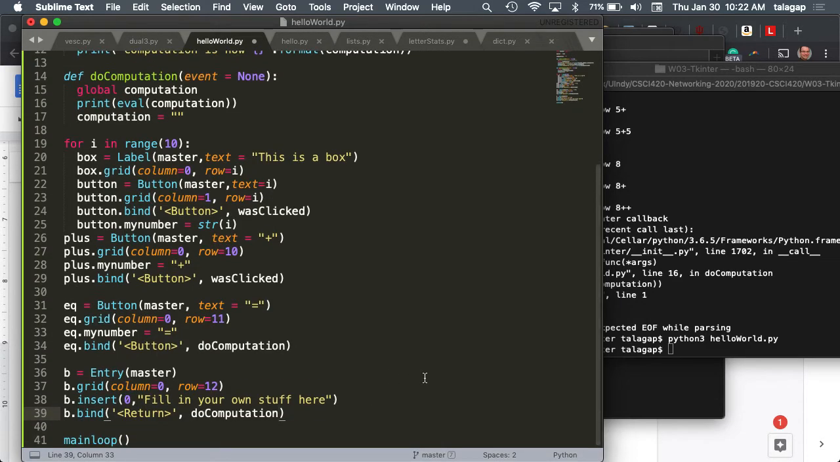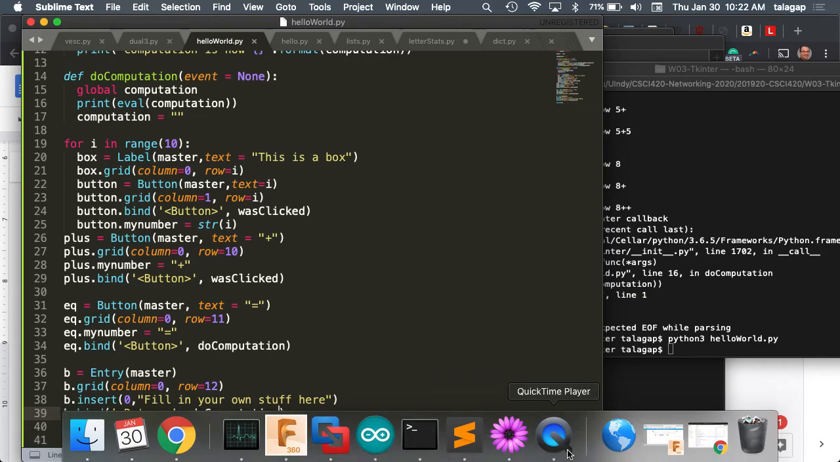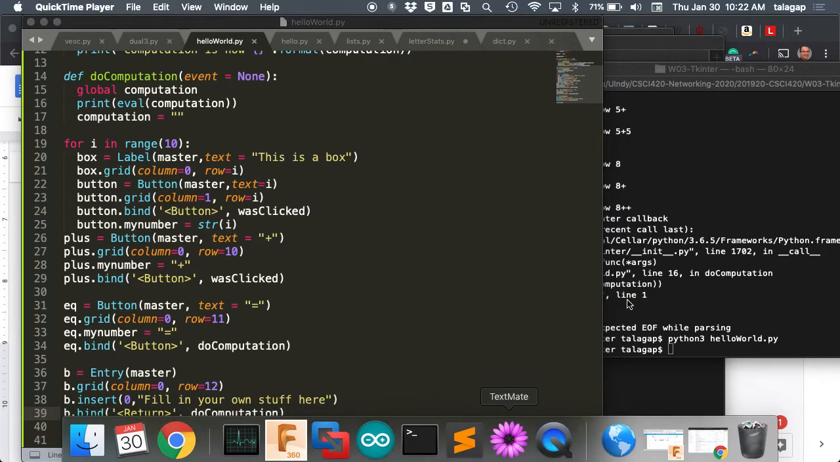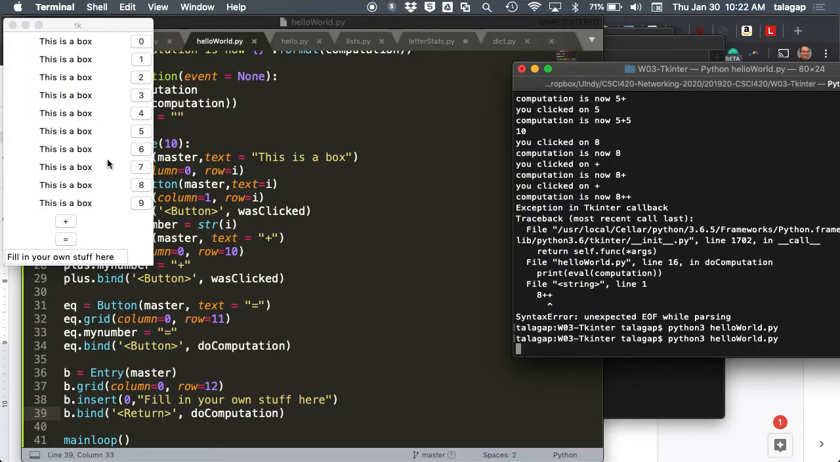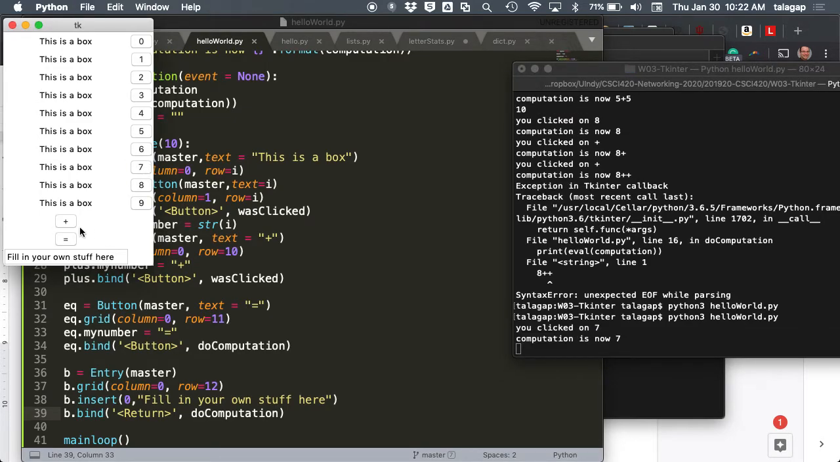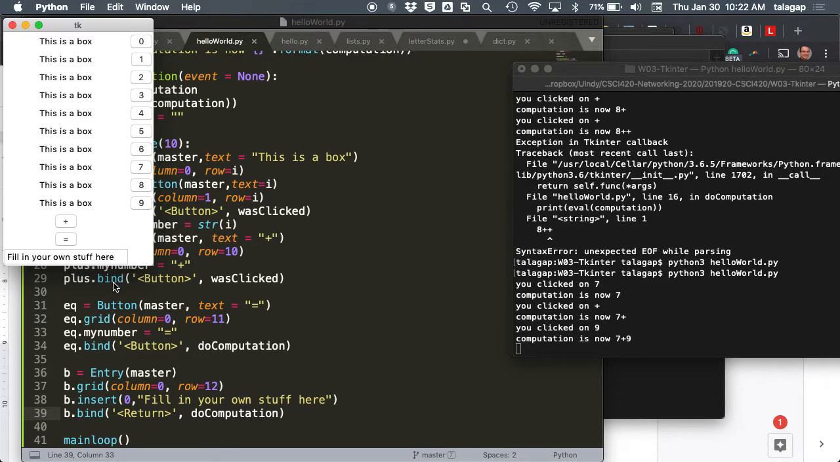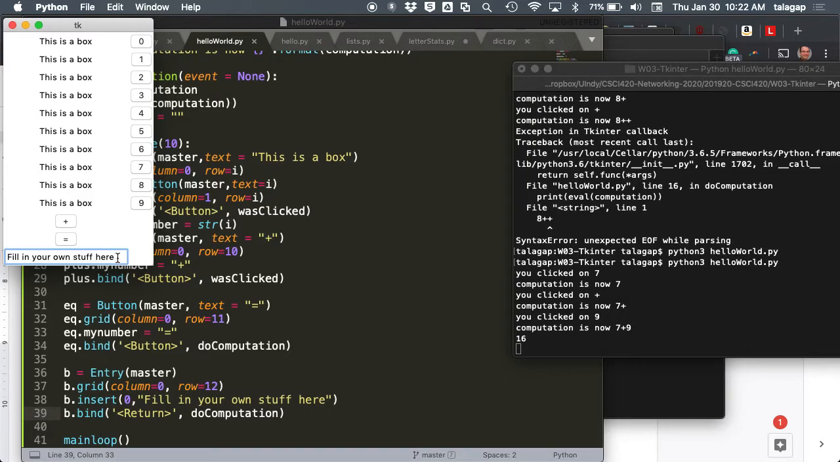Okay. So I believe it's return. If I hit return, it should do the computation. Oop, that's not what I want. Oh, it's not running at the moment. Okay. So let me just do 7 plus 9. Click in there. Hit enter. There you go. So that is the bind for detecting that the return character was hit within that entry window.